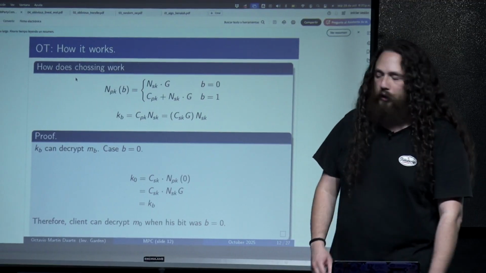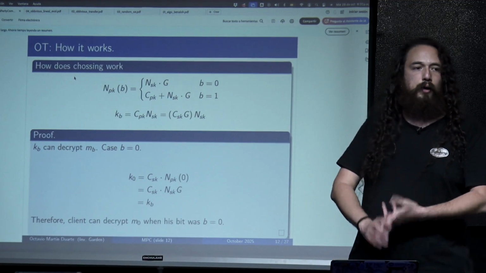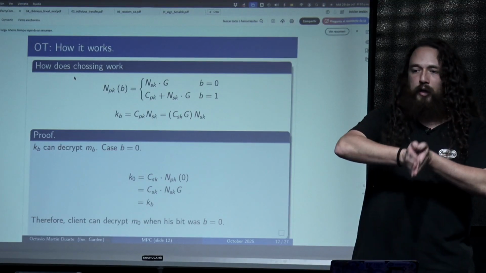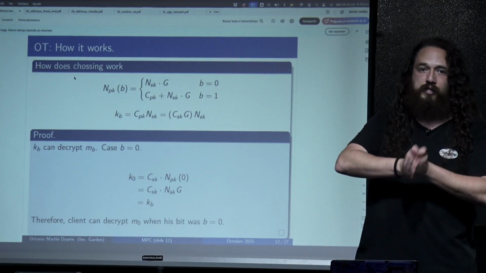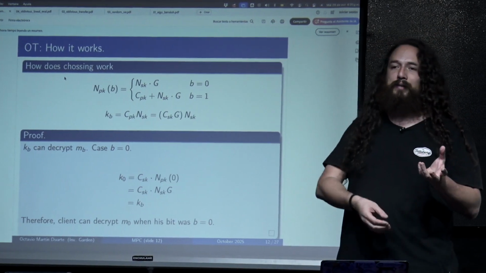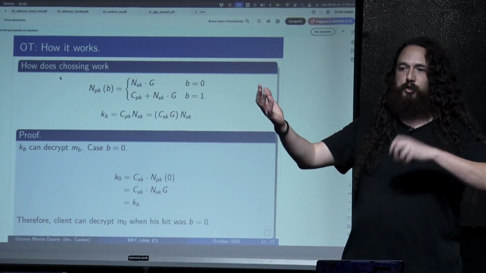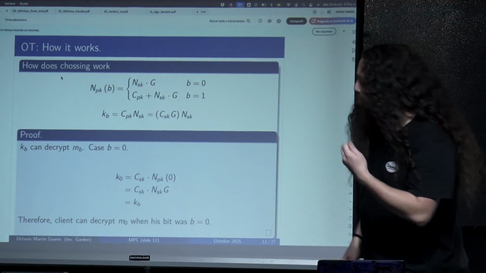So what I'll do is I'll just go through the 4 cases. There are 2 that should work, which are: I choose bit 0 and I decipher message 0, and I choose bit 1 and I decipher message 1. So that's one part of the algorithm. The other is that I can't decipher message 0 if I choose bit 1, and I can't decipher message 1 if I choose bit 0.